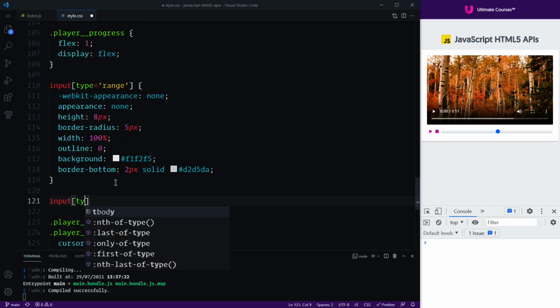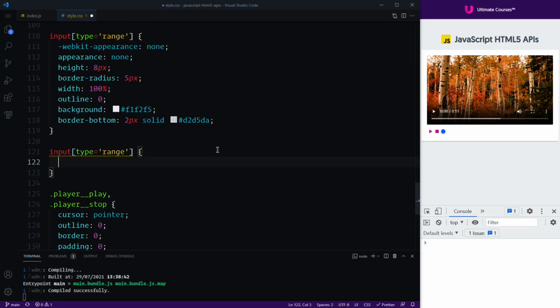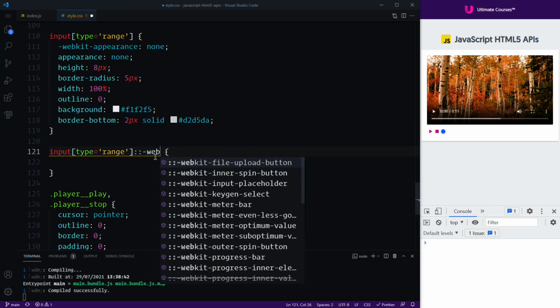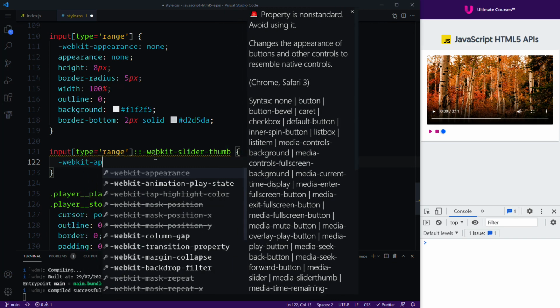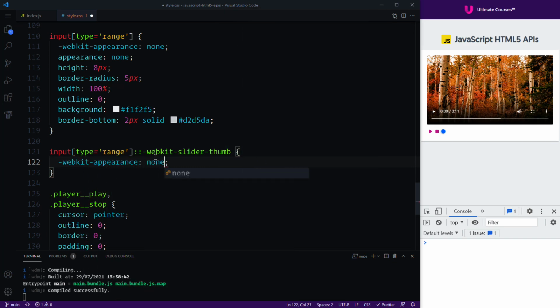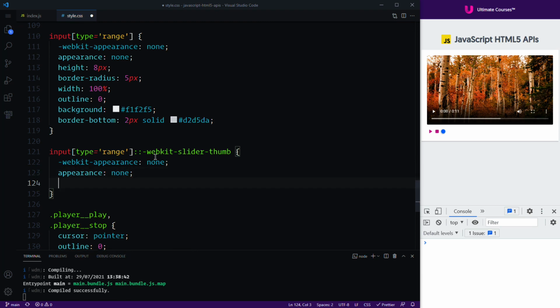So let's also say input type equals range. Now what we need to do is use a more advanced selector. So for this, we can say -webkit-slider-thumb, and you can see that we have this thumb. So we want to use the same WebKit appearance and say none. We can use appearance none as well, which is the more standard approach.